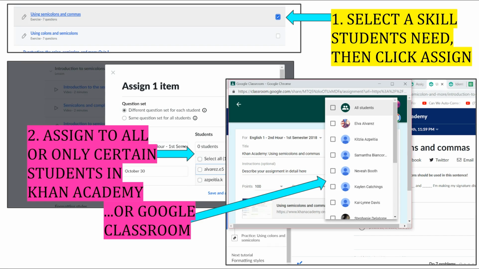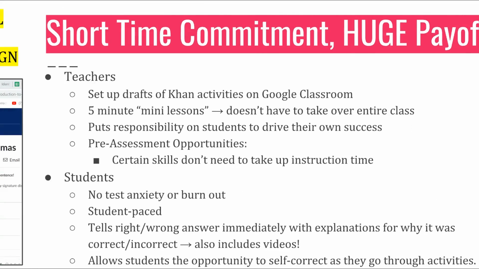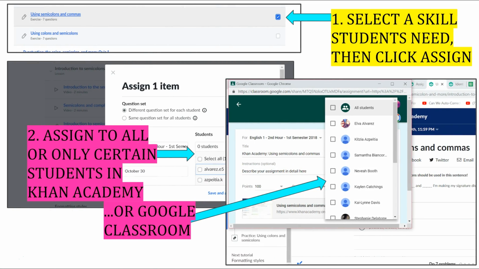And then just to show you exactly how this would work, you would select a skill, you create the assignment in Khan or in Google Classroom, and then this is where you can create your diverse groups as well.